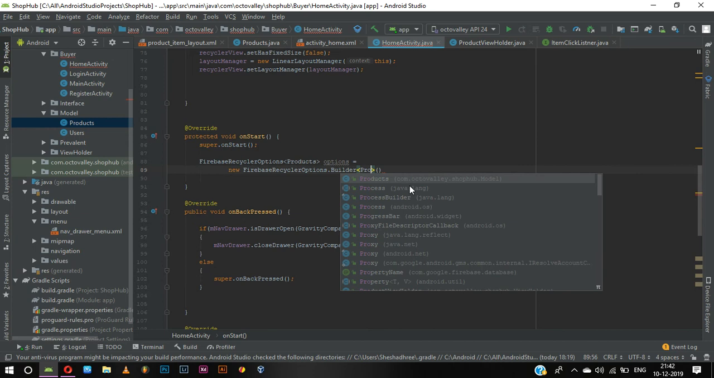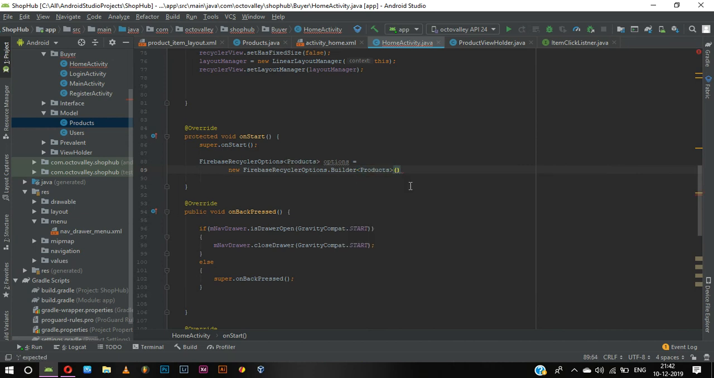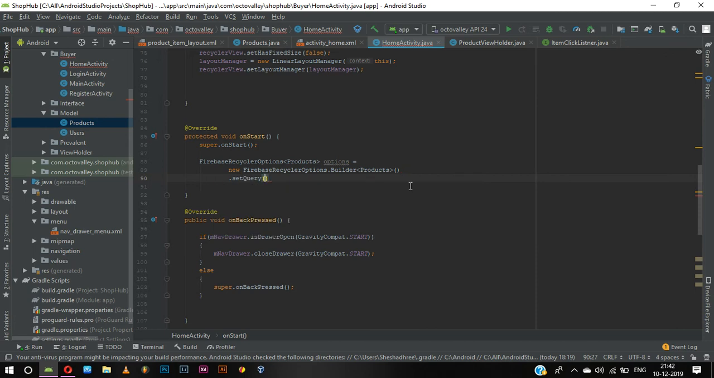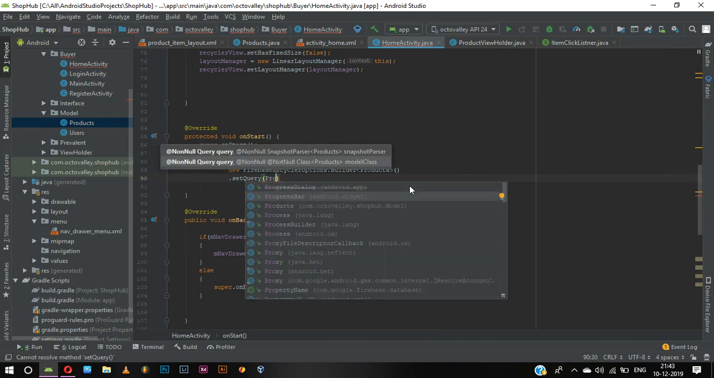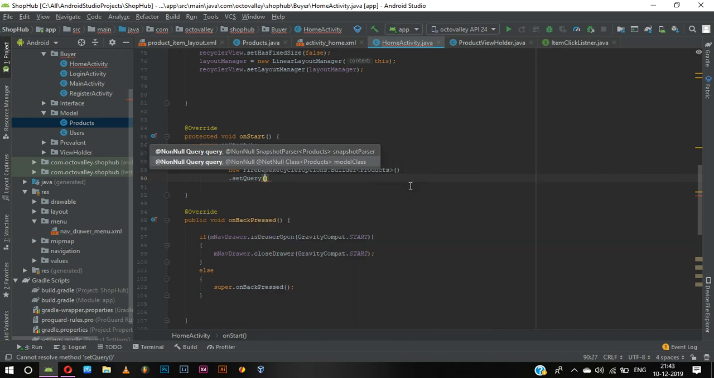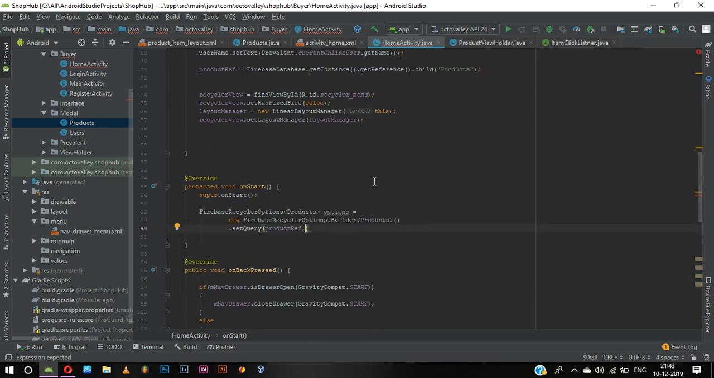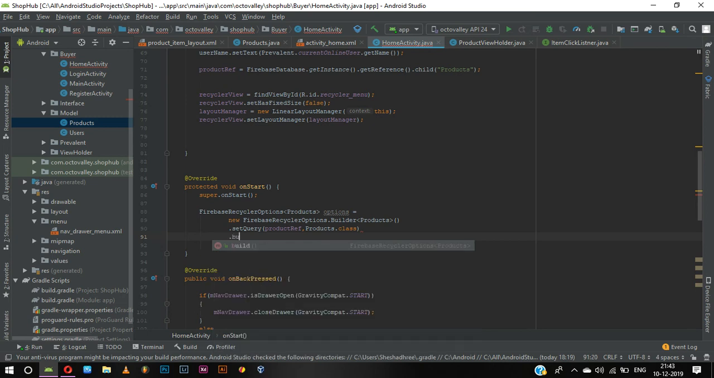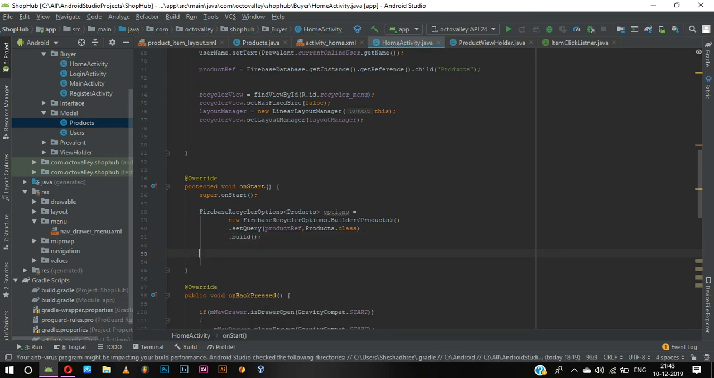Here inside this we need to pass again the products class, and now we need to set the query of it. Query is nothing but the way of sorting the required information. Now you will understand it in later classes. So we need to pass the product ref, that is, we need to display all the products which we added there. And now we need to pass the products dot class, and we need to build it. Yeah, now it's over. It is recycler options.